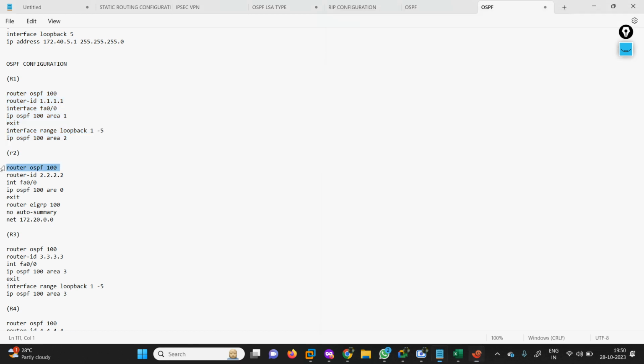At the same time, we are telling the R2 router also: router OSPF 100, the process ID will be 100, the router ID will be 2.2.2.2. Router ID is nothing but an identification, like your Aadhaar card. So in OSPF we need to configure the router ID for the identification of the particular device. This FastEthernet 0/0 will become a part of process ID 100 and of area 0, and exit. After that, router EIGRP, with no auto-summary, and network.